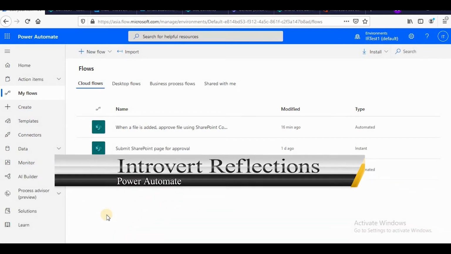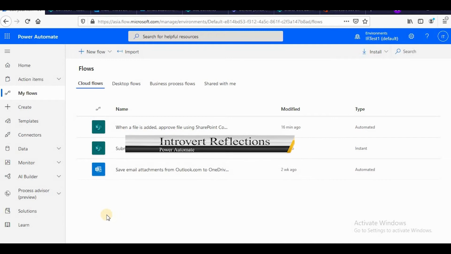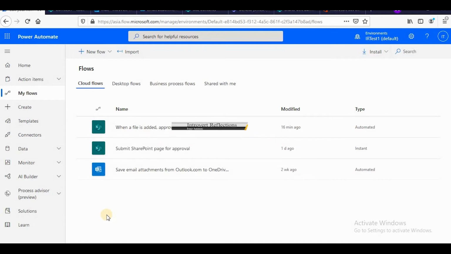I'm continuing with the Power Automate series, and in this video we'll learn how we can post a message to Teams when an item in a SharePoint list is modified. Suppose there is a scenario in which there is an inventory list in SharePoint and you want everybody in your team to be notified if any item is modified in your inventory list. So that scenario will be captured in this video.